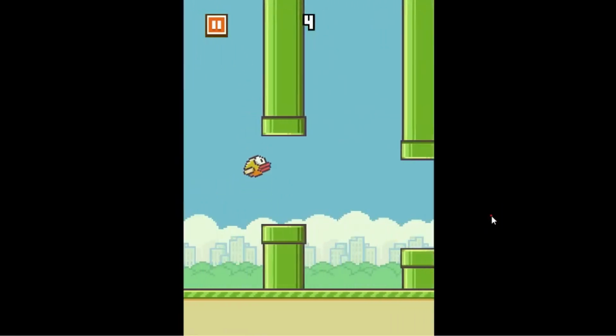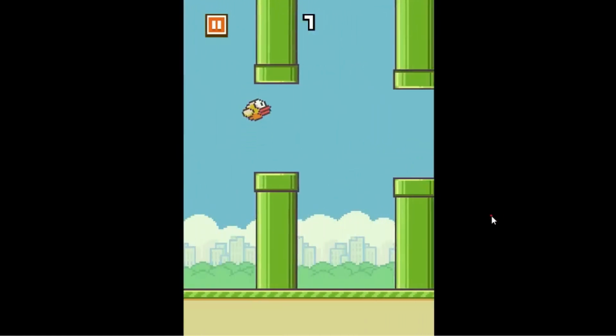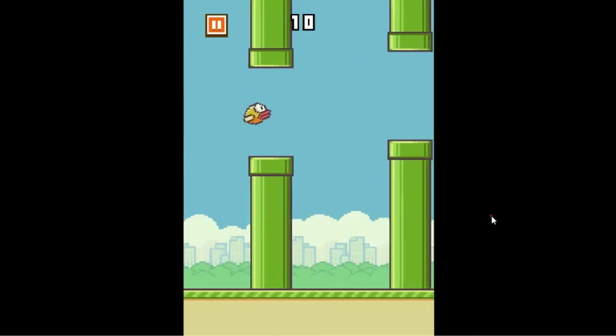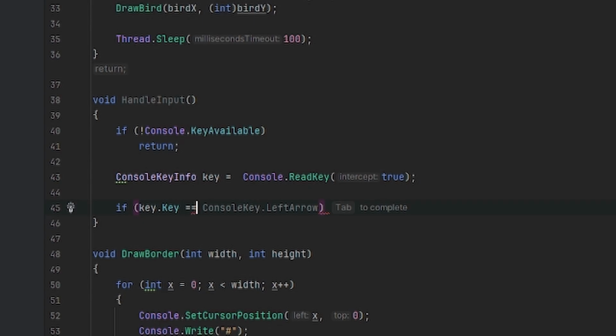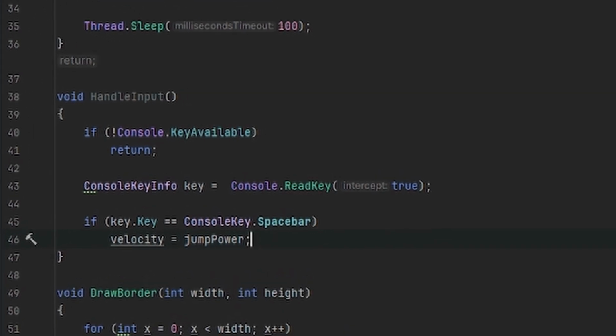Now I needed to make the bird fly upward. In the original Flappy Bird, the controls are as simple as possible. One action: you press, the bird jumps. You don't press, the bird falls. So I made the jump work with the space key. In C#, you can check if a key was pressed using Console.KeyAvailable. If there is a key, I read it with Console.ReadKey.